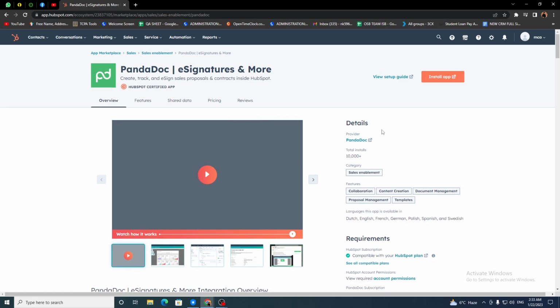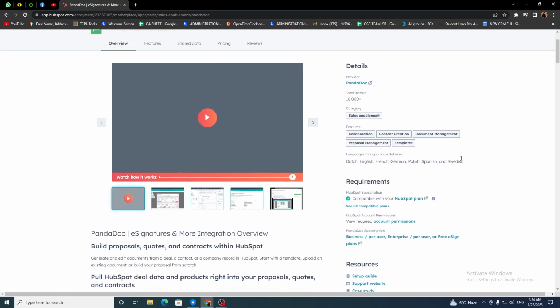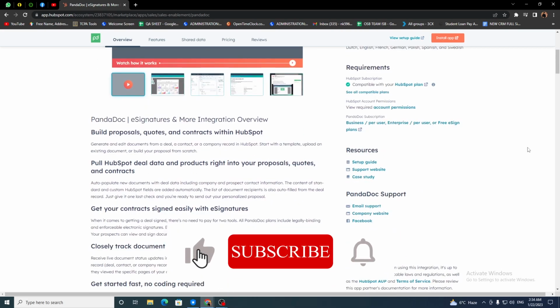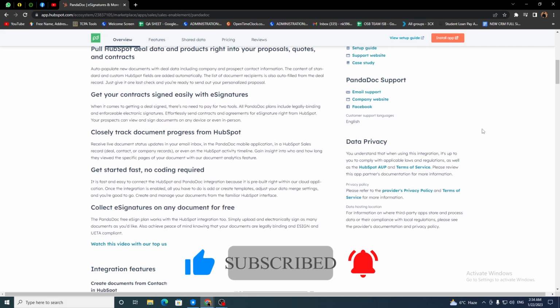PandaDoc allows you to create, track, and e-sign sales proposals and contracts inside HubSpot. You can create your own electronic signature in here. You can build proposals and contracts within HubSpot, and pull HubSpot deals, data, and products directly into proposals.